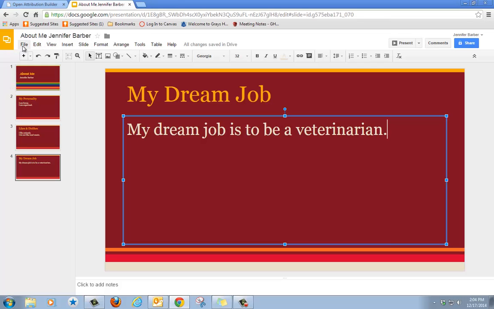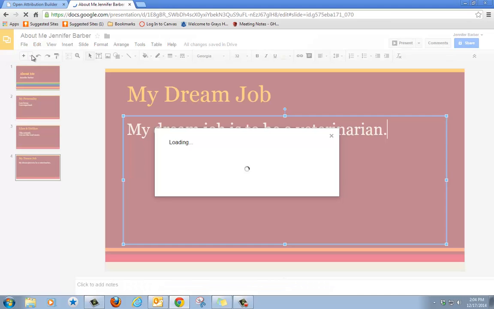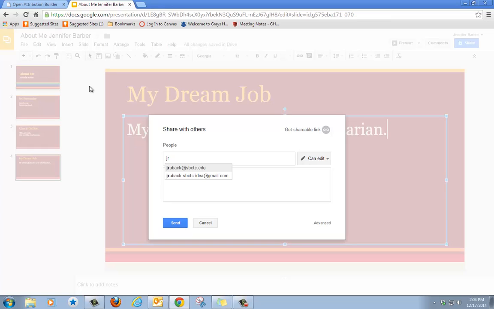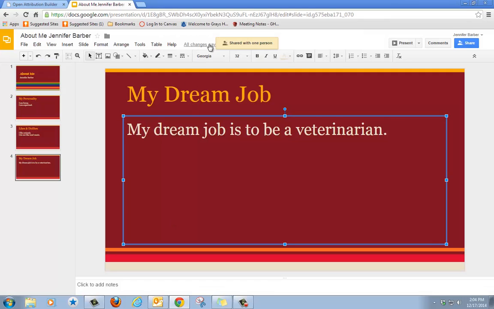If I want to share this presentation with someone, I'll click File and Share. The person must have a Gmail email address, and I need to type in the Gmail address here. Then I click Send, and it tells me that it's shared with one person. If I want, I can make changes.